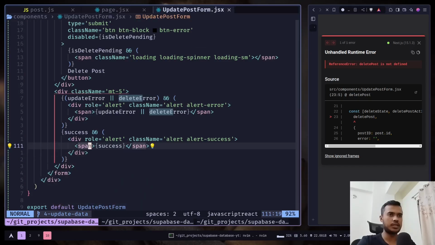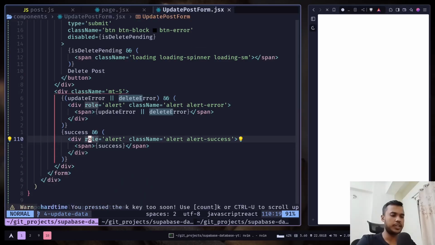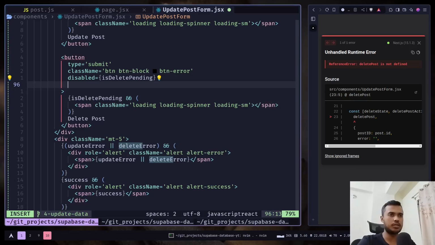And in the delete post button, we need to add an attribute called form action, and that will be delete post action. So this is another way that you can trigger a form action.